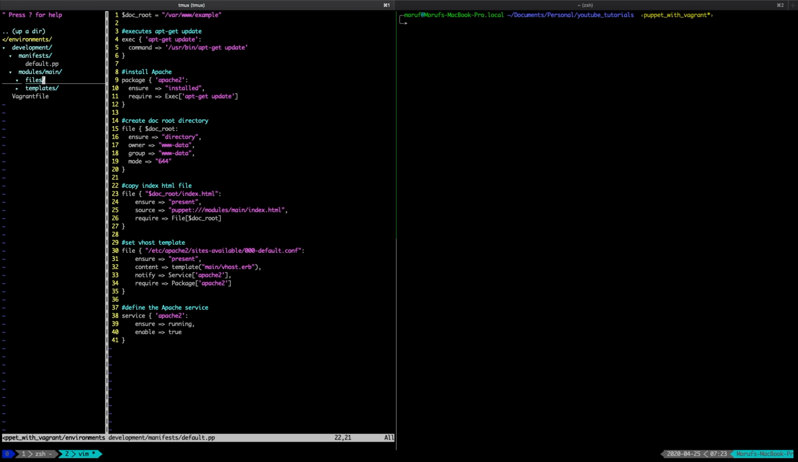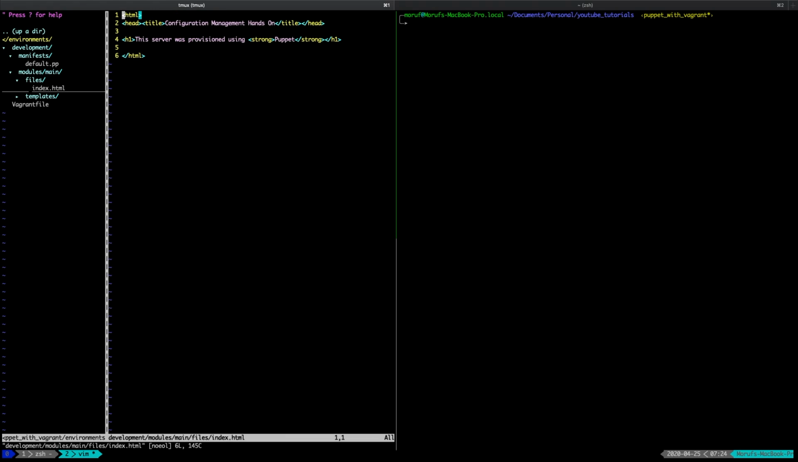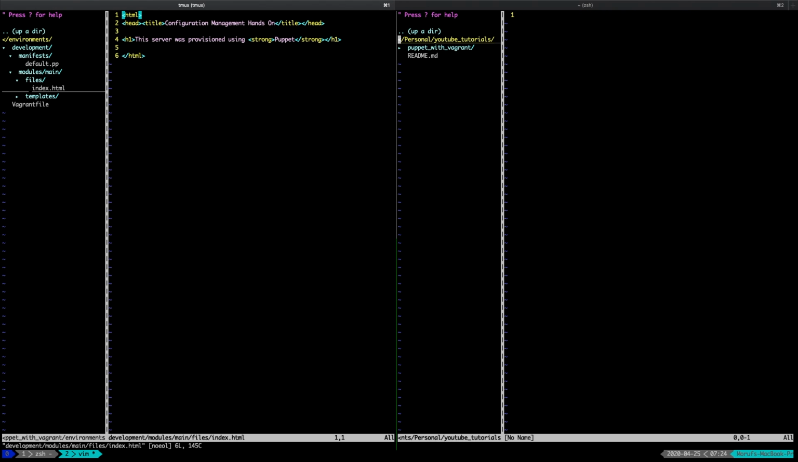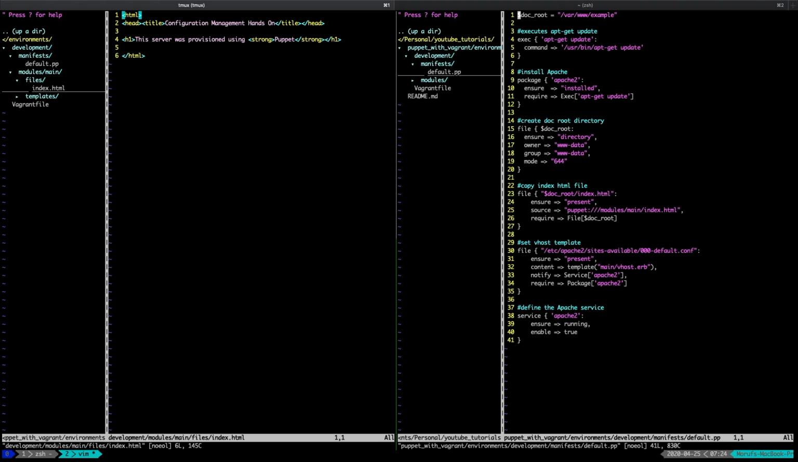Inside modules we have a files directory, and we have a file inside modules. Just the same thing that we did for the default manifest file, I'm going to save some time by doing a copy and paste of the file that I've already written here. Alright, so we have the file. It's an HTML file, index.html. I'm just going to open this here as well, just so it's easier to explain.